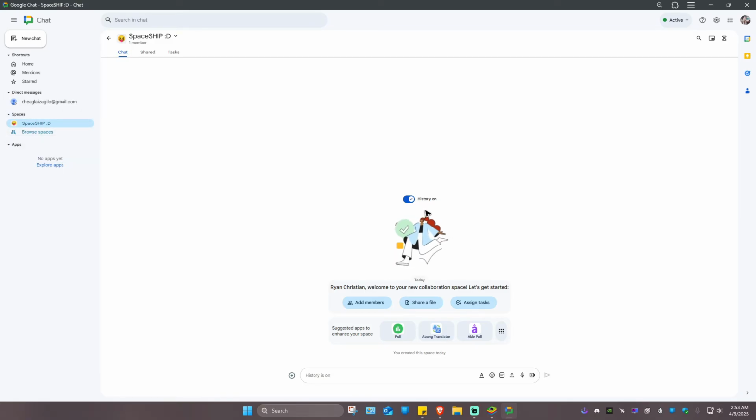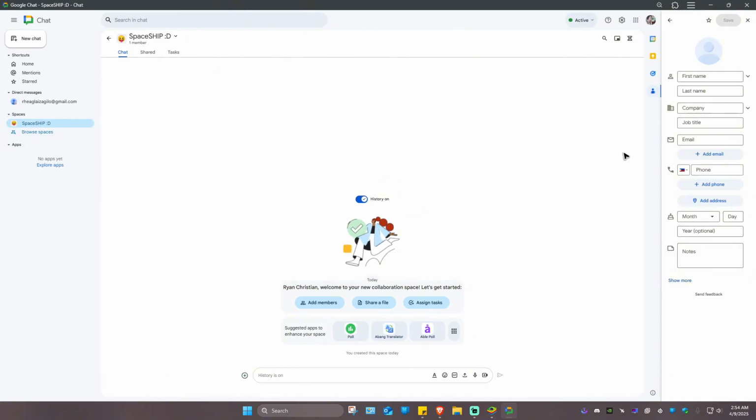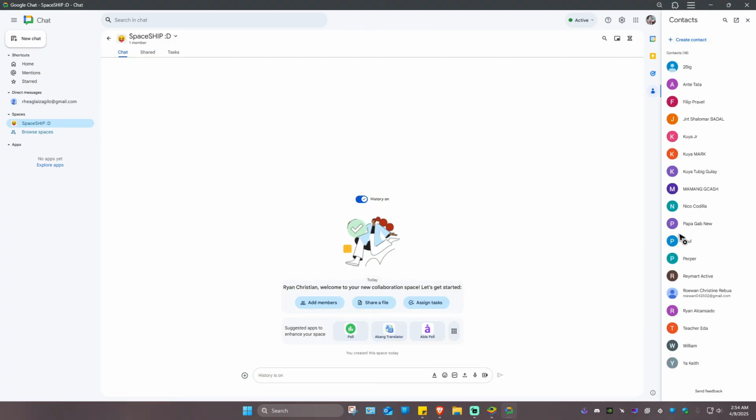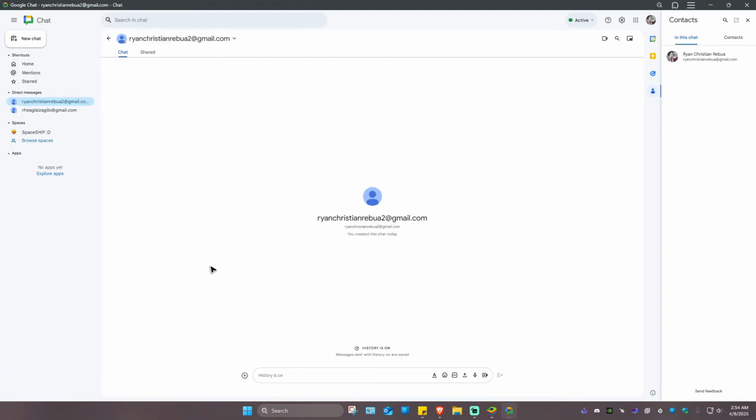And if you want to find someone that is not in your contacts right here, you can just use the search function right here and type in the email. Once done, you can click on it and send a message.